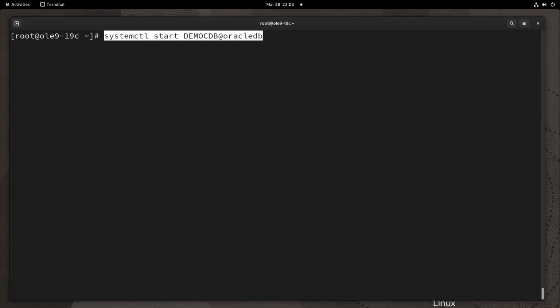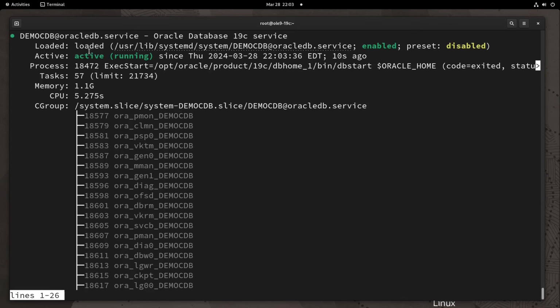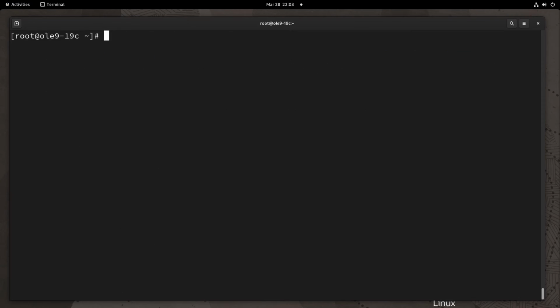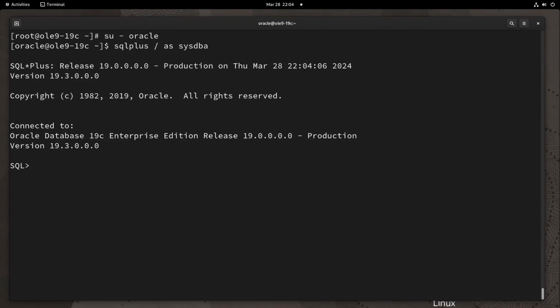Clear the screen, and now we need to start the service using systemctl start demo cdb at oracledb, and hit enter. So let us check the status. We can see here that the status is running. You can see here the background processes, and we can see here also the service is enabled. So let's switch to the Oracle user, SQL Plus as sysdba, show PDBs.